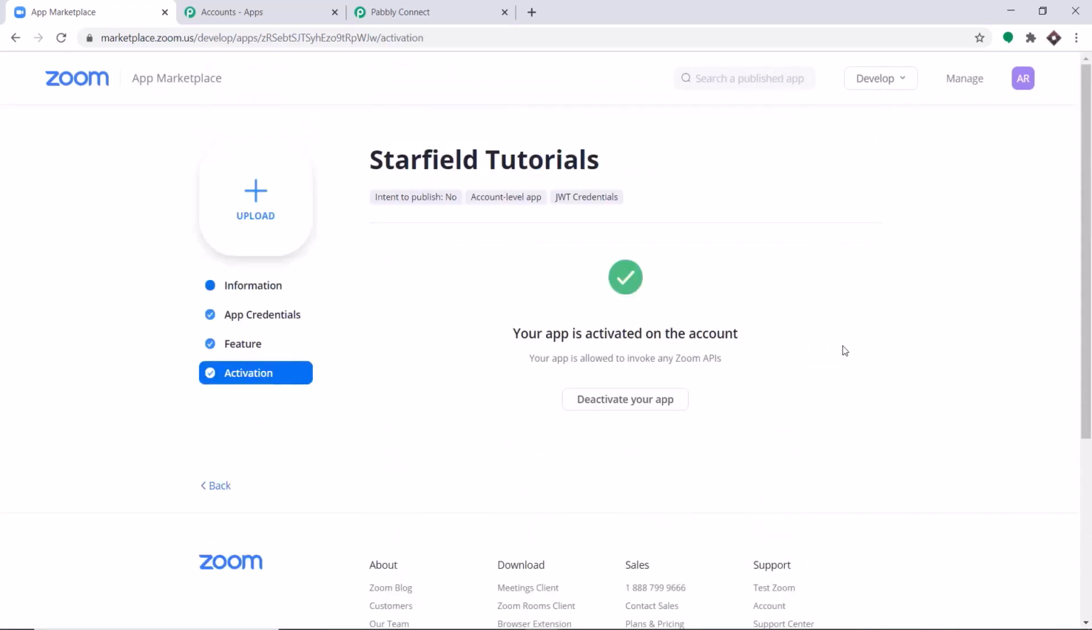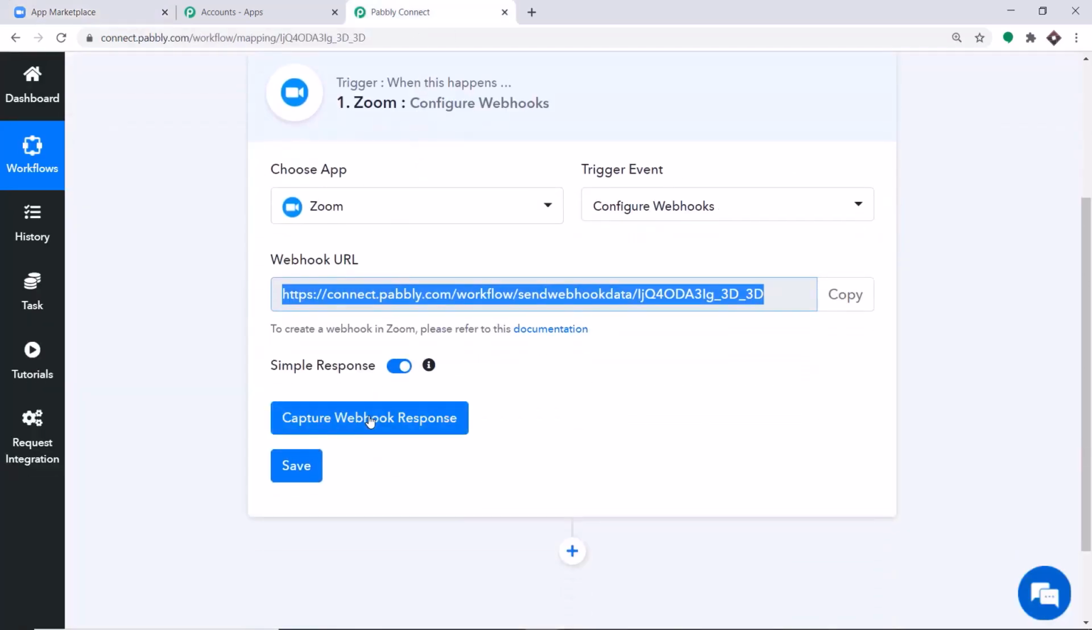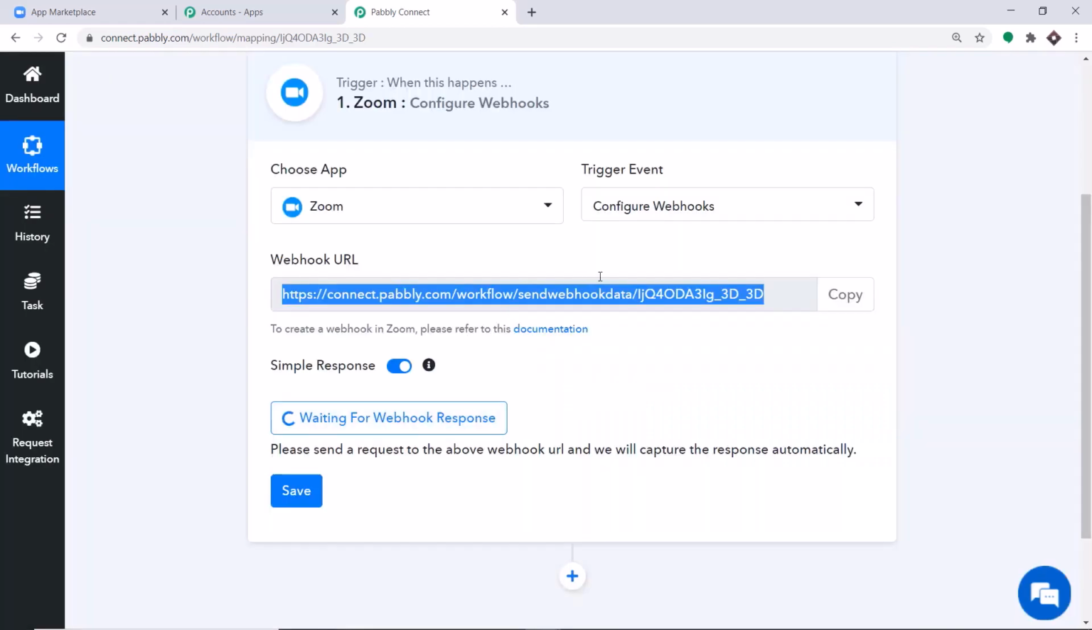Excellent. So basically we have set up our webhook. So basically we have successfully integrated Zoom to Pabbly Connect. Basically this means that anytime a new recording is created in Zoom, it will be captured by Pabbly Connect. So as to ensure that Pabbly Connect captures this data, let me go to Pabbly Connect and click on this button, capture webhook response. Click this. Okay, so it is showing it is waiting for the data. So what I'm going to do here is I'm going back to Zoom.